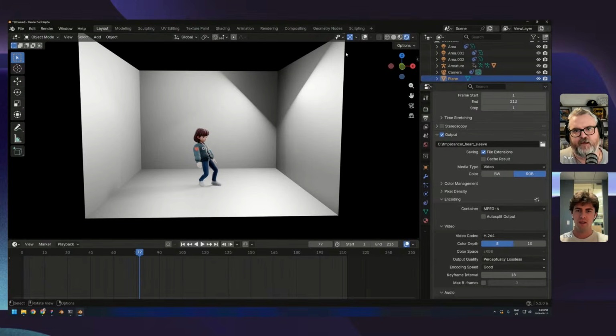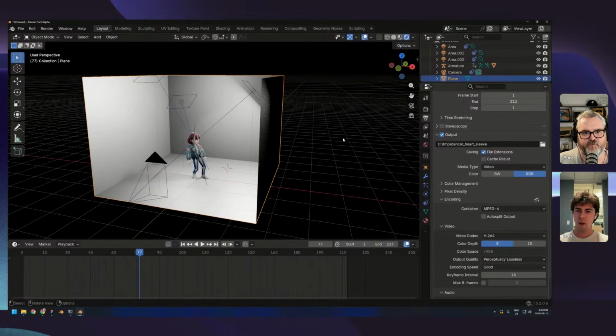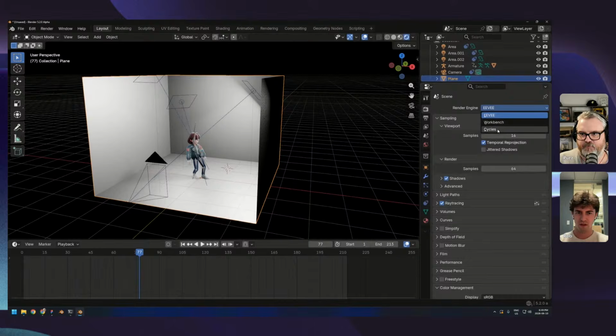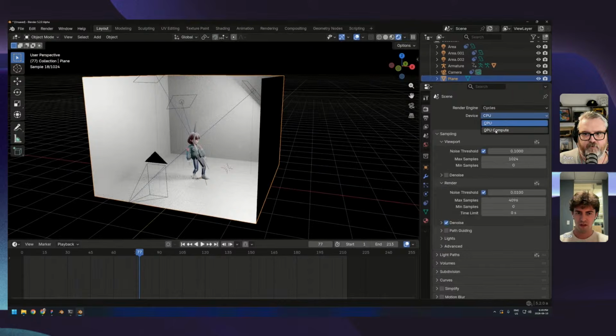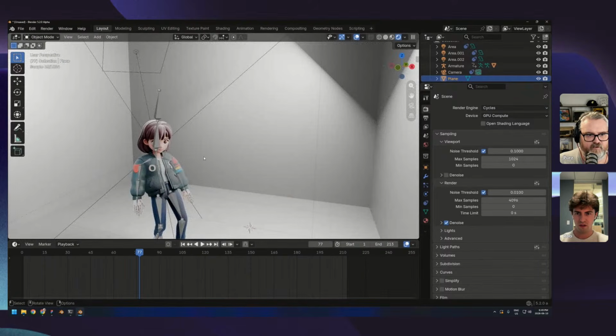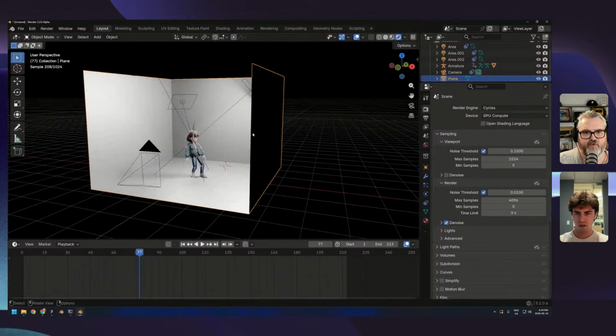Okay, so let's look at this in Cycles. So we have our 3 lights, which look really cool, but I bet in Cycles they're going to be insane. So let's go over here, EEVEE to Cycles, and we'll go to GPU compute. So now you'll see that this is actually rendering with path tracing. See how everything looks way better.